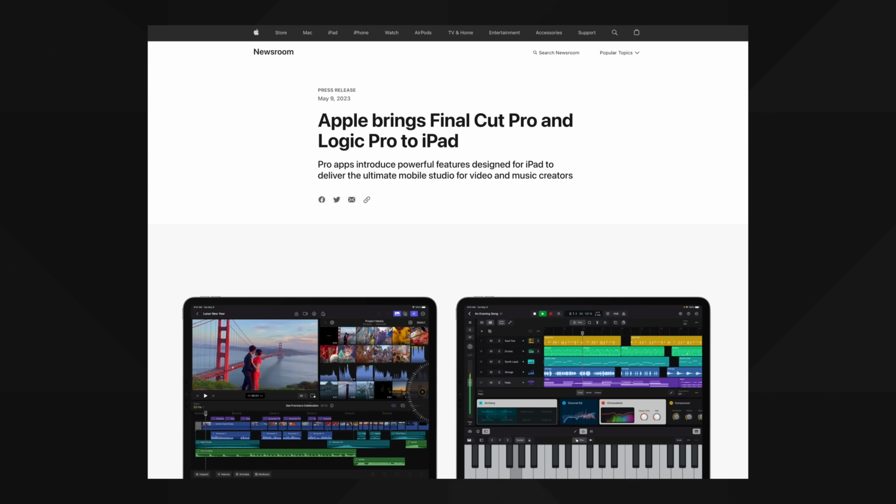We made the joke last week that the biggest news was Final Cut coming to the iPad. Final Cut and Logic did actually come to the iPad, and we do actually want to talk about it a little bit because it is pretty cool. We're going to try this when we get our hands on both of these apps, but the news is Final Cut Pro has finally come to the iPad Pro.